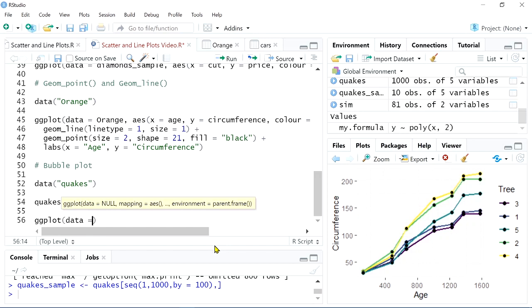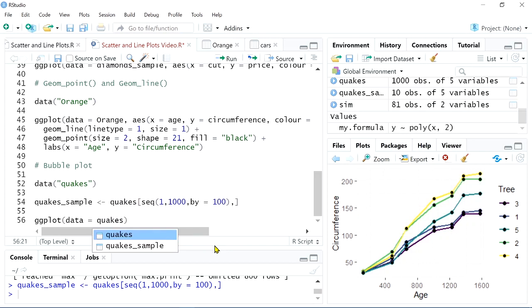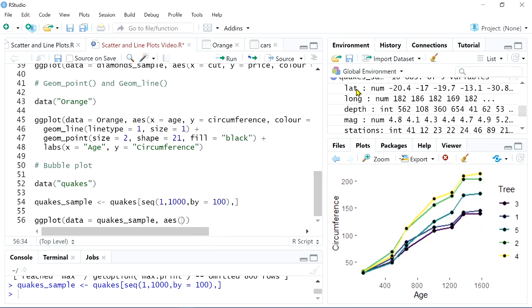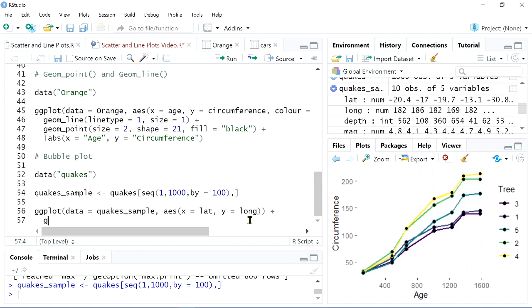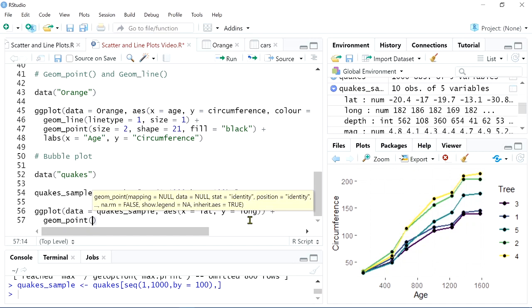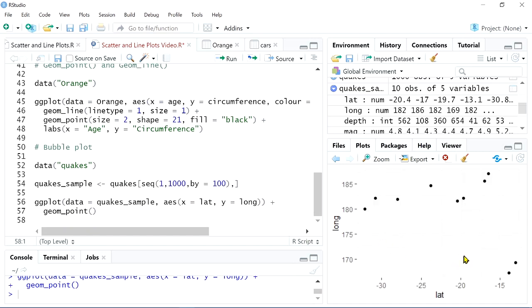I'll show you how to do this bubble plot. To begin with, again, we're going to say data equals quakes_sample, and now we're going to specify the aesthetics. So we have the latitude and longitude. We're going to say X equals the latitude, and then Y equals the longitude. And now we're going to go ahead and add geom_point, and we can run that. So now we get something very basic, just showing the latitude and longitude of where these earthquakes occurred.